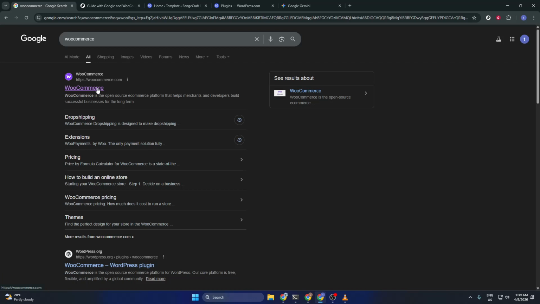Start by opening your web browser and heading to Google. In the search bar, type WooCommerce. You'll see several results, but you want the official site at woocommerce.com.